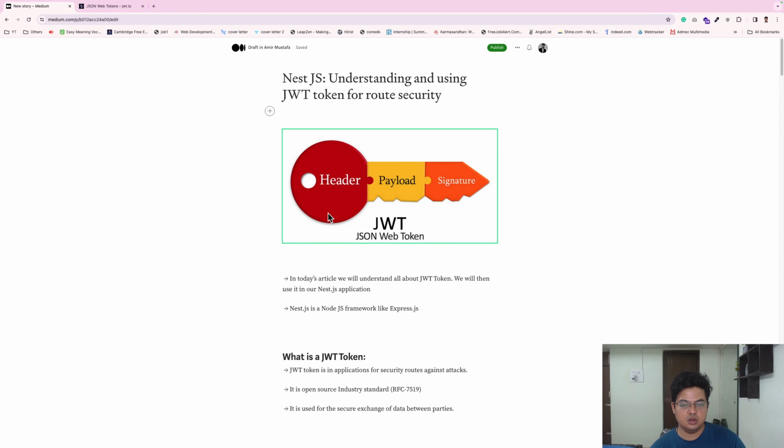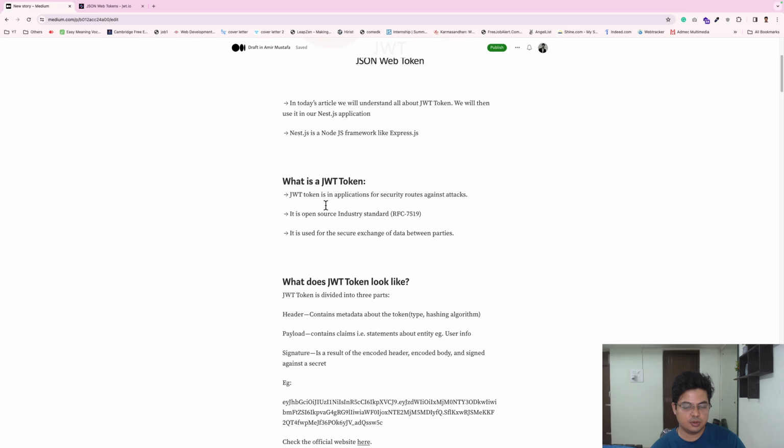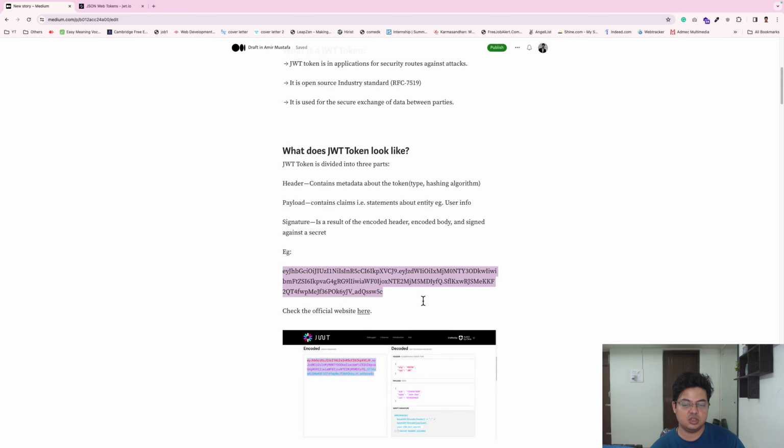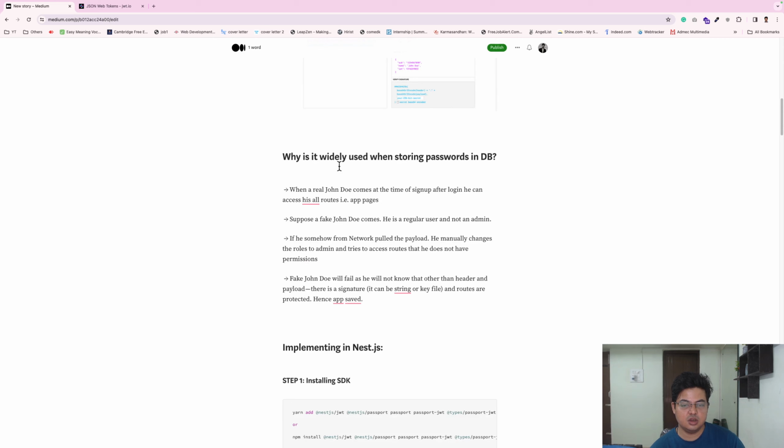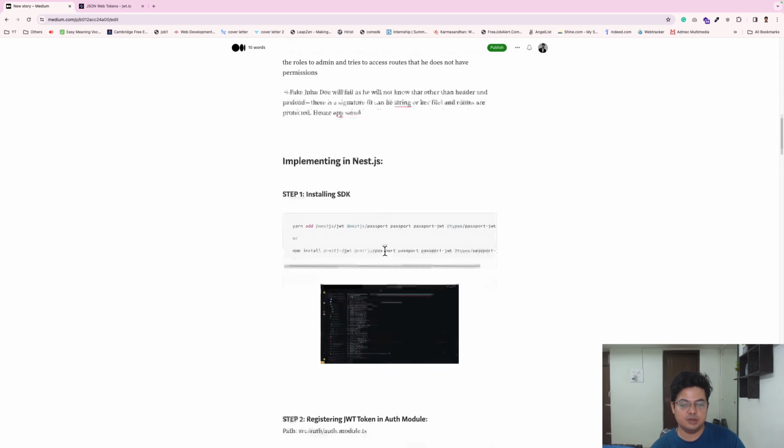So JWT is divided into three parts: header, payload, signature. What is a JWT token? Once you are successfully logged in, it helps protect and guard your routes. Any person who claims, okay, this is my route, has to provide the token, and then they are able to log in to that route. This is what it looks like. It is widely used where we store passwords in the database.